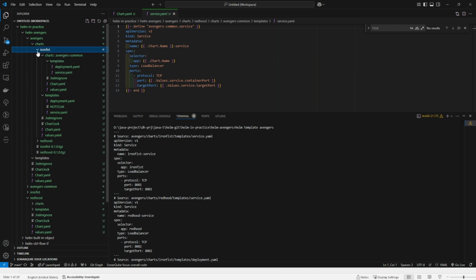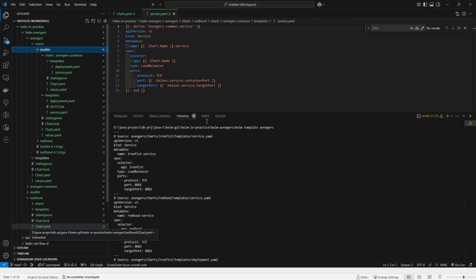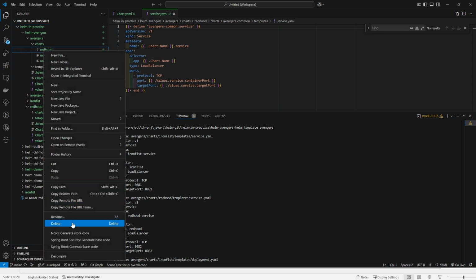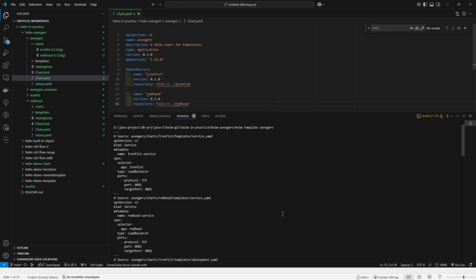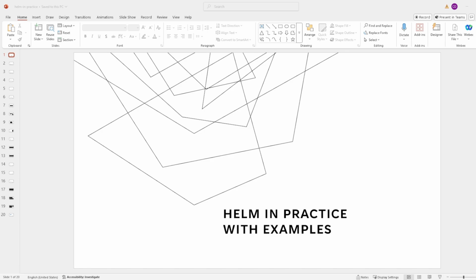I don't need this, so I will just delete it. I just wanted to show you what is coming inside there, so that you understand how the dependency build works. So now we have got a dependency build done, and we should be able to deploy it now. So let me go back again into the PowerShell and let us do that.